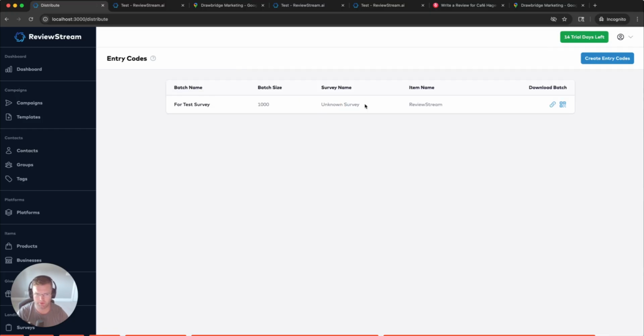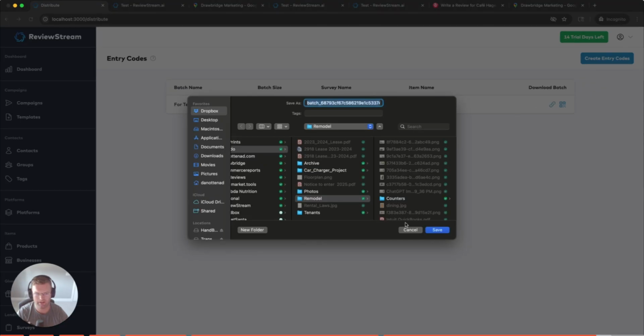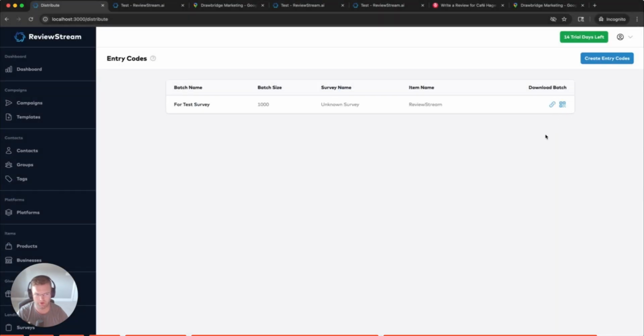I'm not sure why it's saying unknown survey, but essentially you get a list of links or a list of QR codes. That typically downloads. It had to load up there, but these have unique values assigned to the survey and the item name on the survey. So it's essentially a pre-validated entry into the giveaway page.